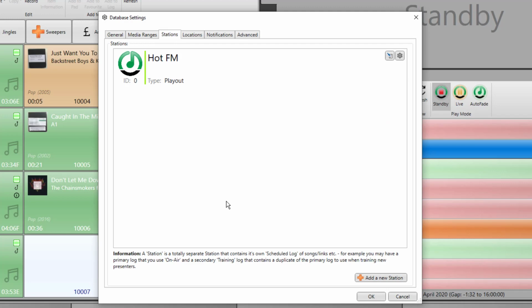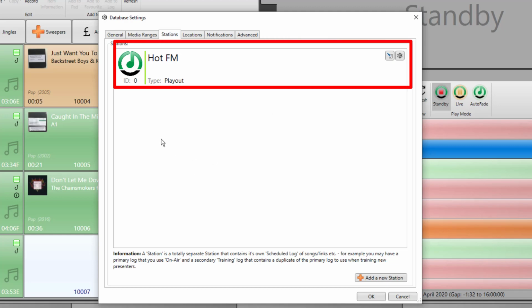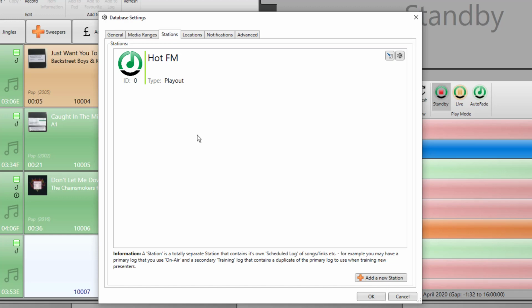The Stations tab allows you to access settings per station. A station would be an individual Playout brand within your overall Myriad system. So if you had an FM and an AM, or maybe a primary and a gold service, each one would be its own station. We're going to come back to station settings in just a second. We're just going to look at the rest of the tabs on this window. Then we'll go into the station settings and have a look as well.